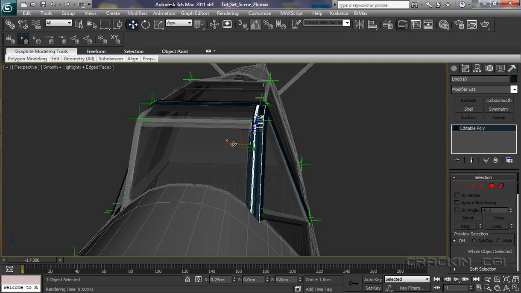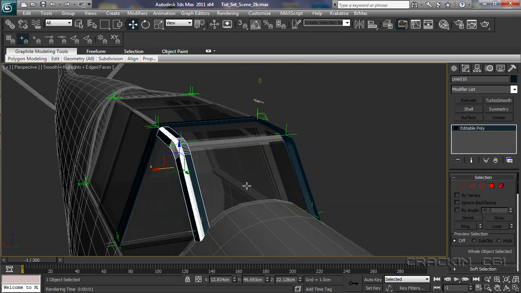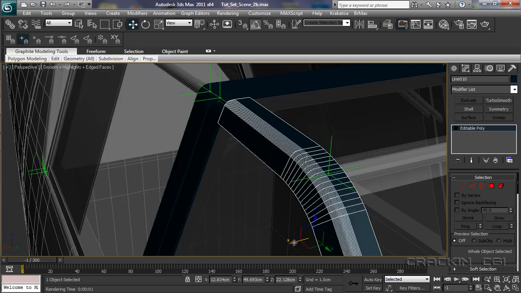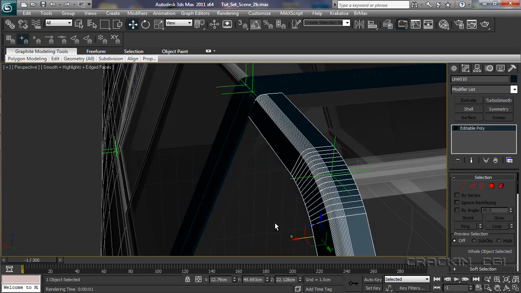Now let's bring that over to here. Let's see if we can get this lined up. Looks about right. Yep, well, let's get that going in there. Lovely.